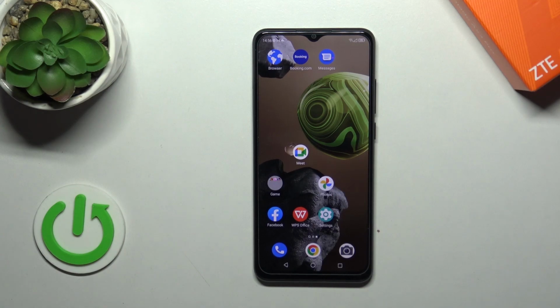Hi, this is ZTE Blade A53 Pro and I'll show you how to turn on the Always On Display option on this device.